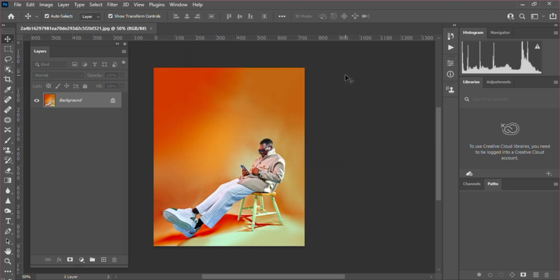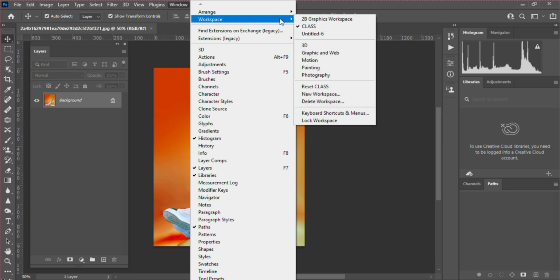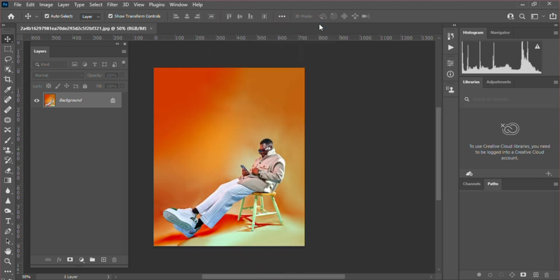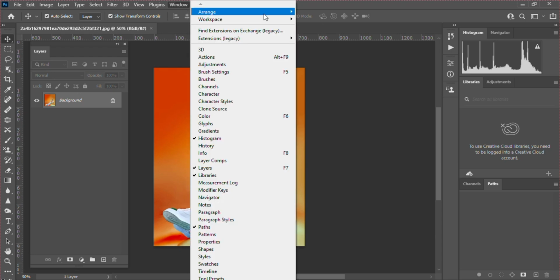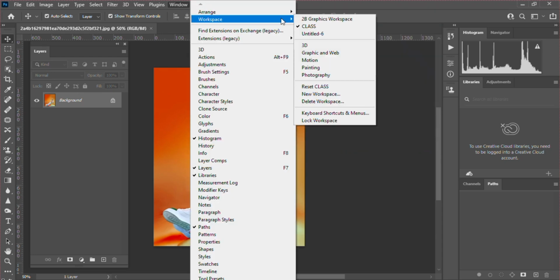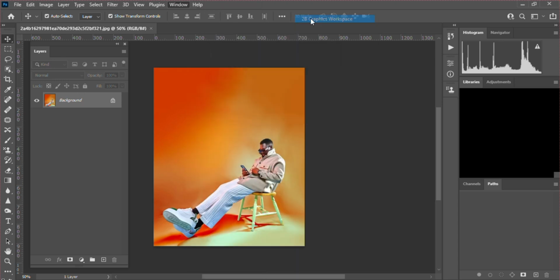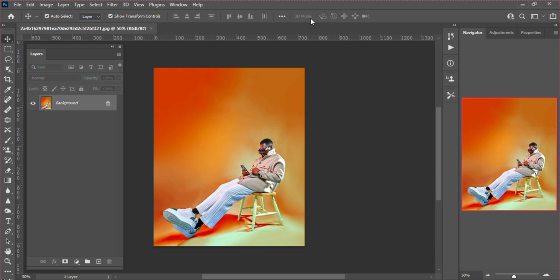So anytime I want to come back or want to use that workspace, when I come to Windows, I come to Workspace, and I select class, automatically it will give me that workspace. I want to use my workspace, and I've saved it as True Graphics Workspace. When I select it, automatically it brings me to my workspace.